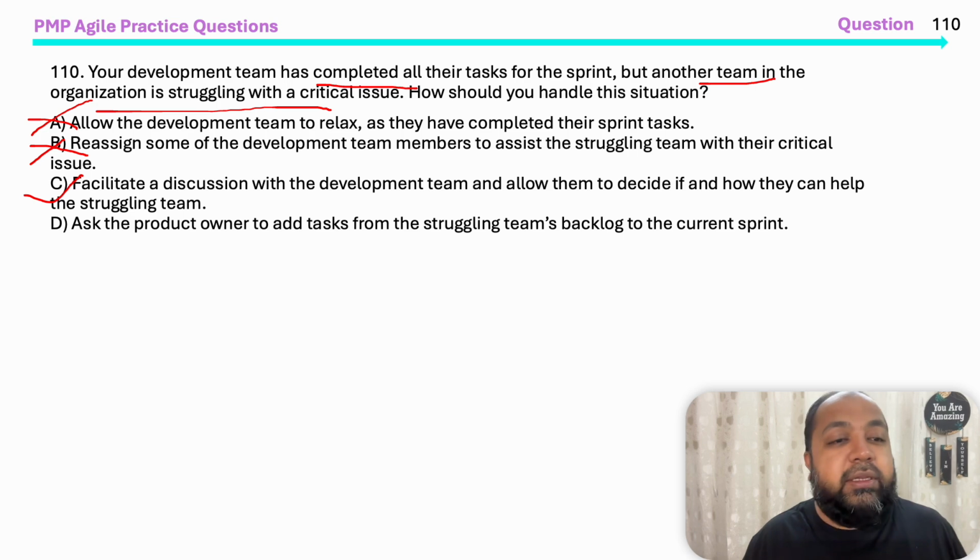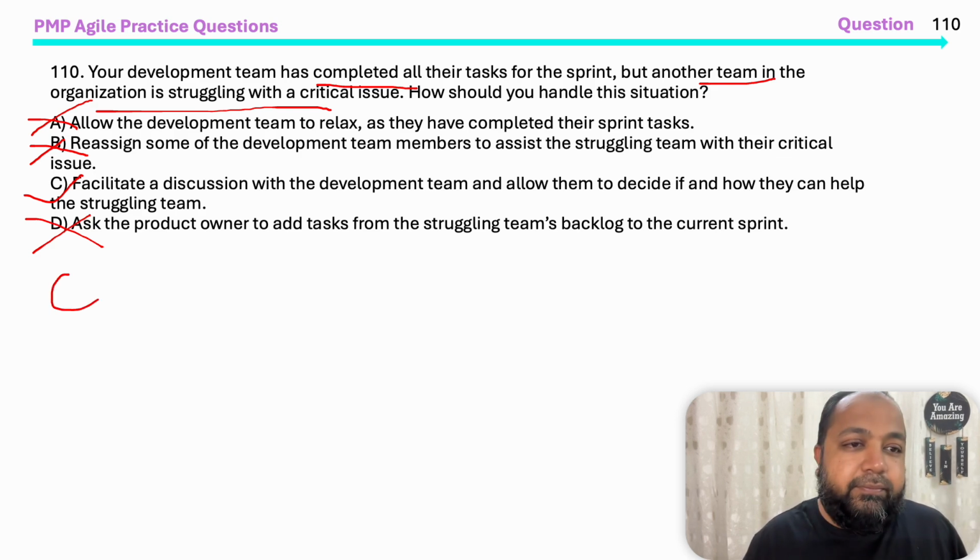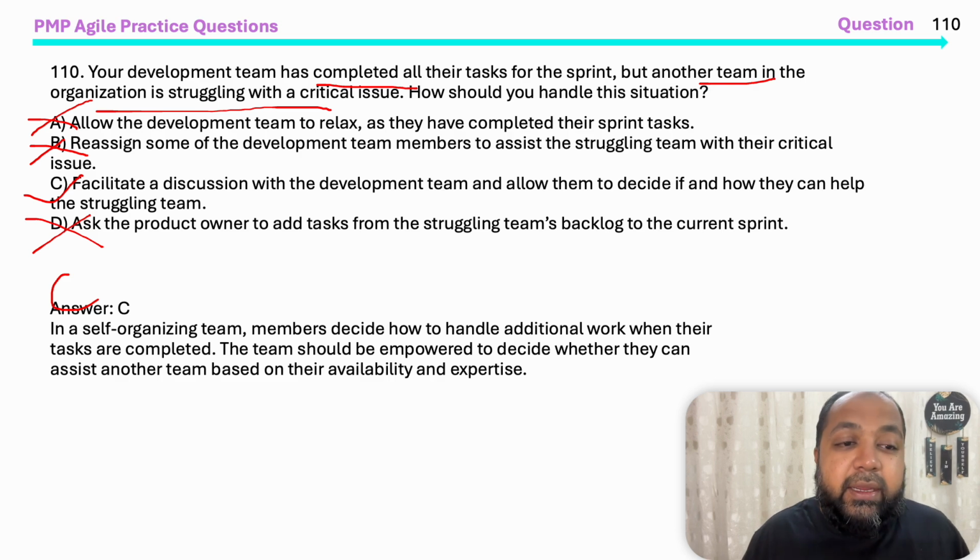We want them to own up things. Ask the PO to add tasks from the struggling team's backlog to the current sprint. No. Each team will have their own backlog. You can't start working on their backlog by putting things from there to us. Okay. So choice C is the right answer. Let's see. Yeah. In self-organizing teams, members decide how to handle additional work when their tasks are completed. The team should be empowered to decide whether they can assist another team based on their availability and expertise. Okay.